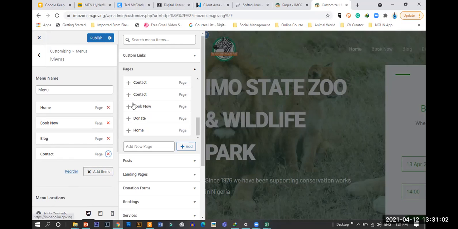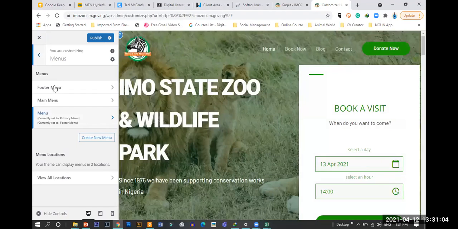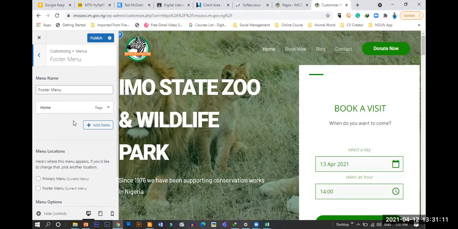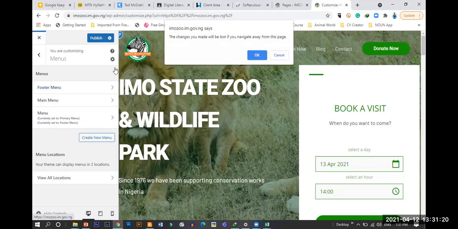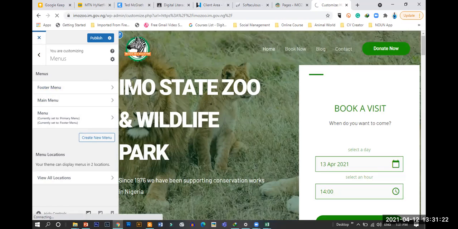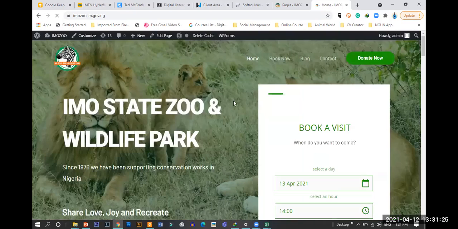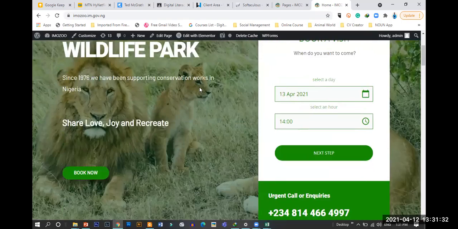So that's how to add menu. And that's for your main menu. Then if you go to your footer menu, you can add menu to your footer also. But don't worry about that one. That's not the most important thing. The most important thing is these three ones. And you can cancel. Let me get out of this place. So that's how to add it. Make sure you publish after you have added it. This is a live website, so I can't publish those things because I'm done with the website already.